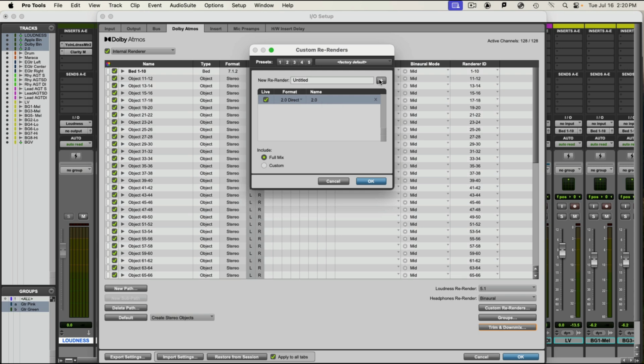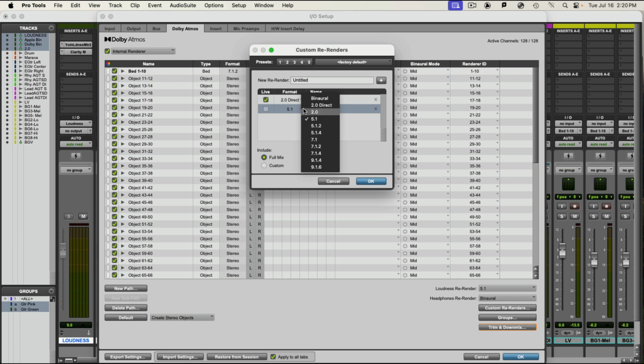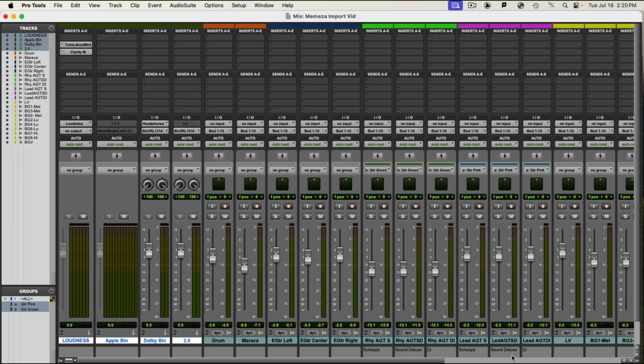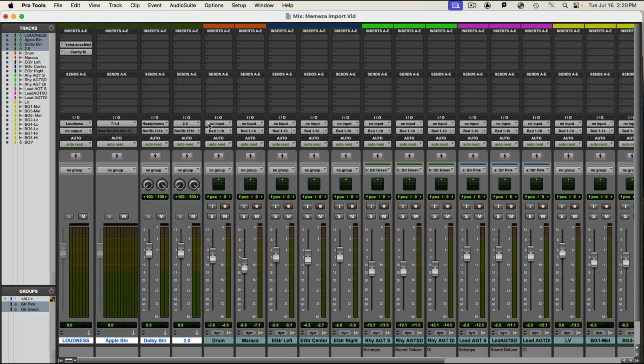I'm also going to create another one here, a 7.1.4 re-render. That one's going to feed the Apple binaural, not Dolby binaural, excuse me. So that needs to be set to 7.1.4, and that needs to be live as well. So we've done that, and we'll exit the I/O and configure those. For the inputs, the 2.0 needs to come from re-render 2.0, and the Apple binaural is going to be sourced from the 7.1.4. So we've got our inputs all set up.